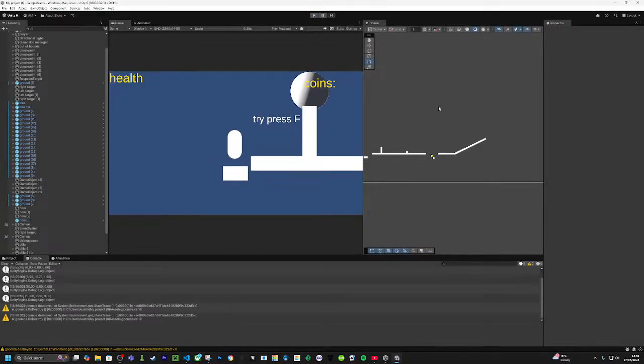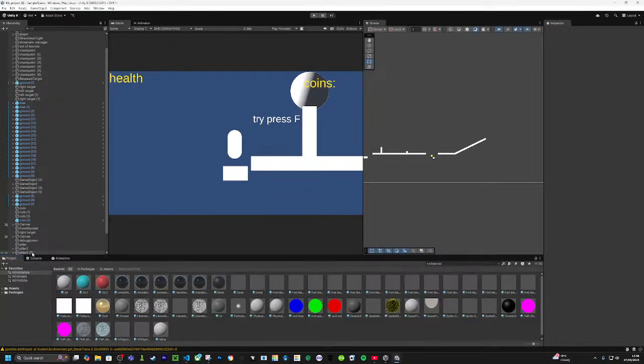But it's basically just level design now. There are no new features to add and all that, so let's steal some stuff. Alright, give me a bit.